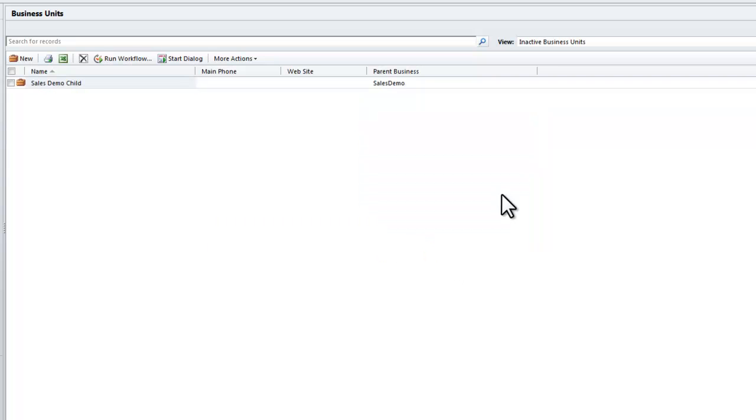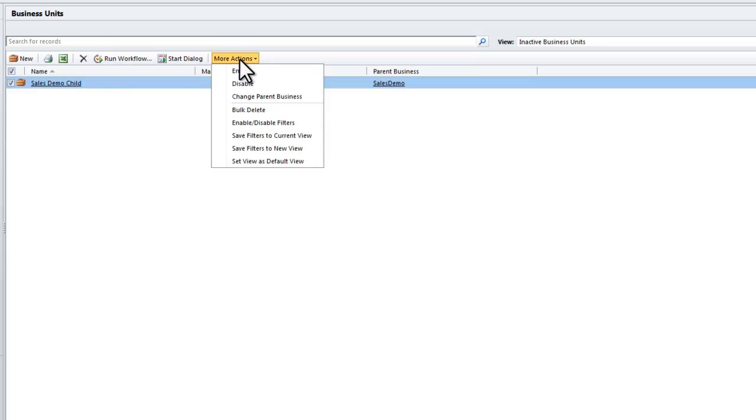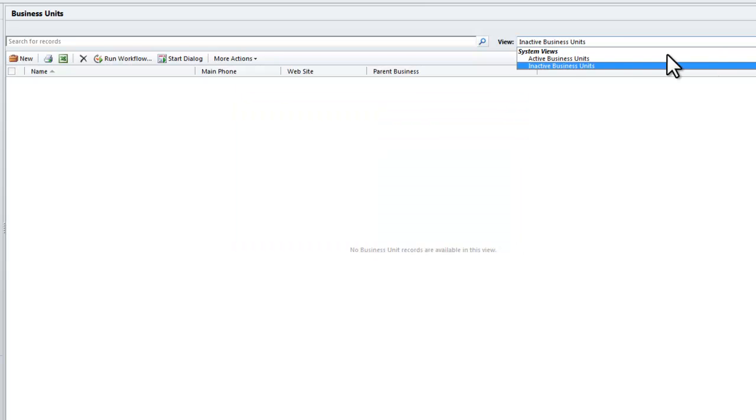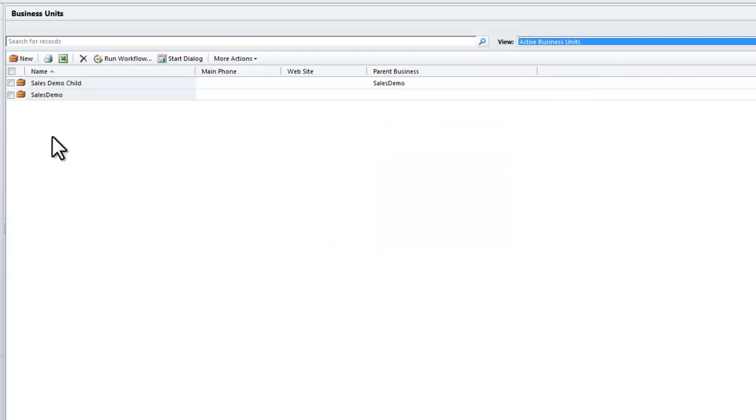While this takes a moment, it finally comes back and shows that I have the Sales Demo Child is still out there. So now what I'd like to do is enable this business unit. I can do so by coming to More Actions on the list menu and clicking Enable, or I can actually go into the record itself and go to the More Actions menu there. We'll go ahead and enable it from here and go back and take a look at our active business units.